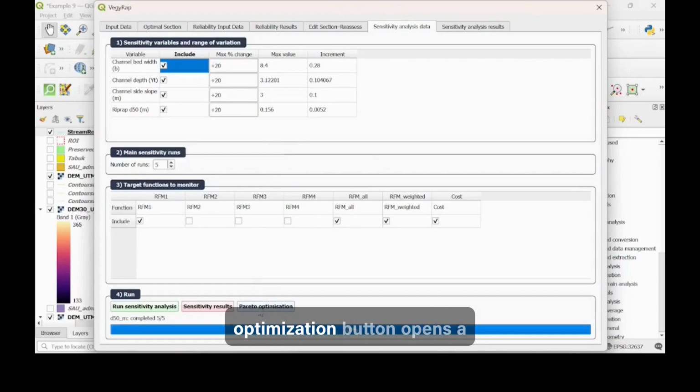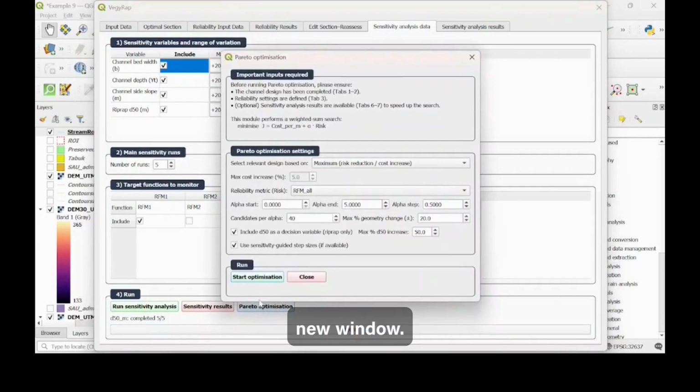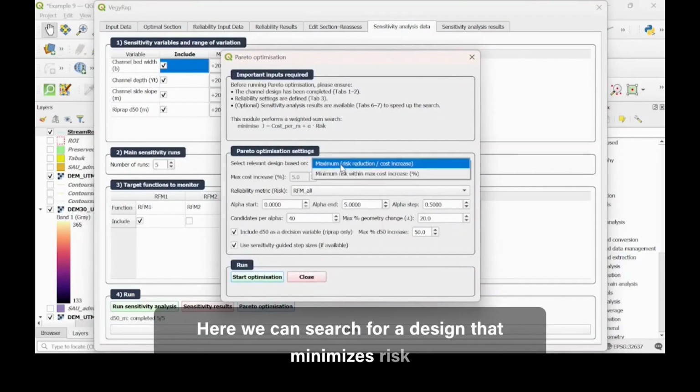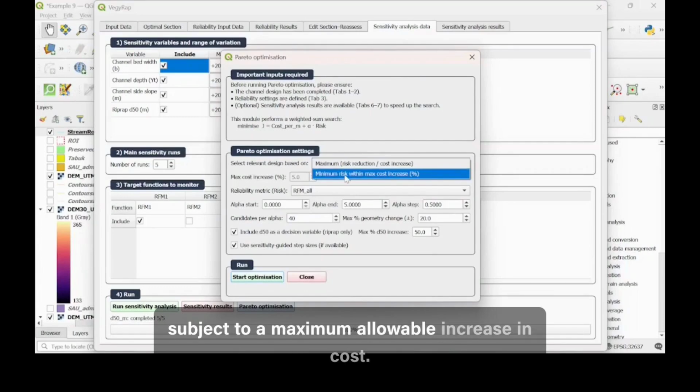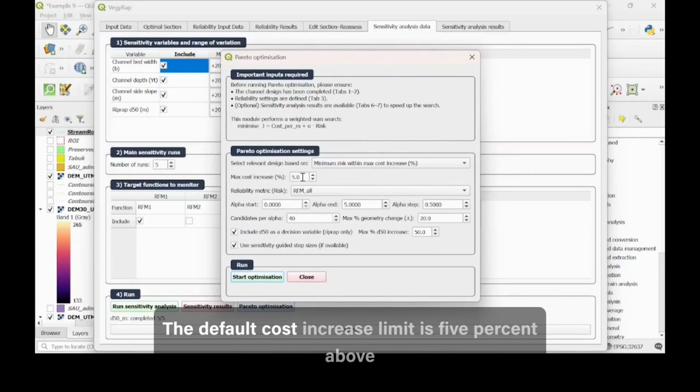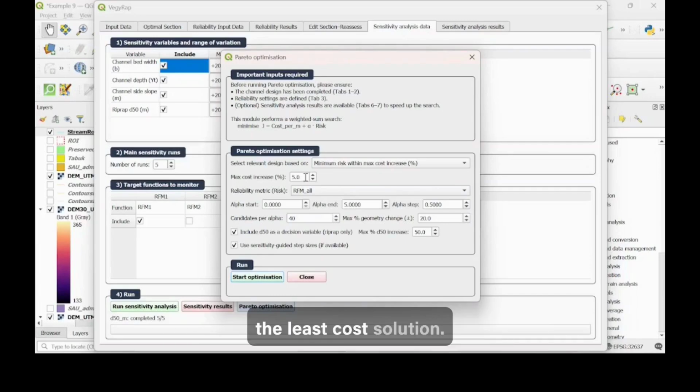Clicking the Pareto optimization button opens a new window. Here, we can search for a design that minimizes risk, subject to a maximum allowable increase in cost. The default cost increase limit is 5% above the least cost solution. The goal is to find the minimum risk index achievable within this 5% cost increase. We'll also select the parameter to monitor, which by default is the overall risk of failure. We'll keep that as is.